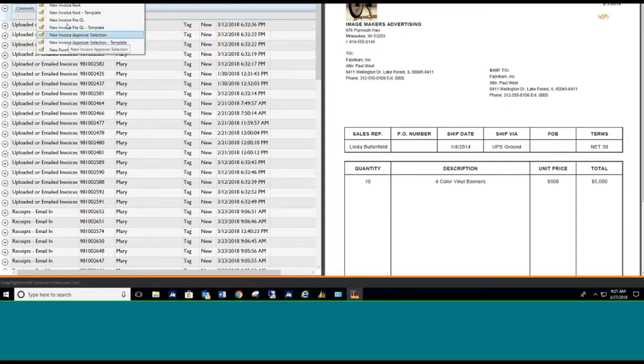So I right-click and I'm given some options for different workflows that I might take with this particular invoice. Now, I'm going to show you the one with, it's a new invoice, and I'm going to do an approver selection, meaning I know that the head of marketing is who needs to approve the ImageMaker advertising invoice. So I have my list on the left, and I have my image displayed on the right, so I know exactly what to do with it when I come to this stage.